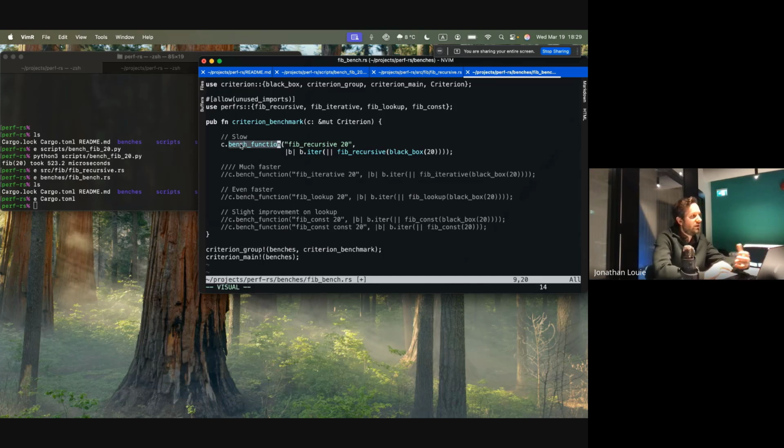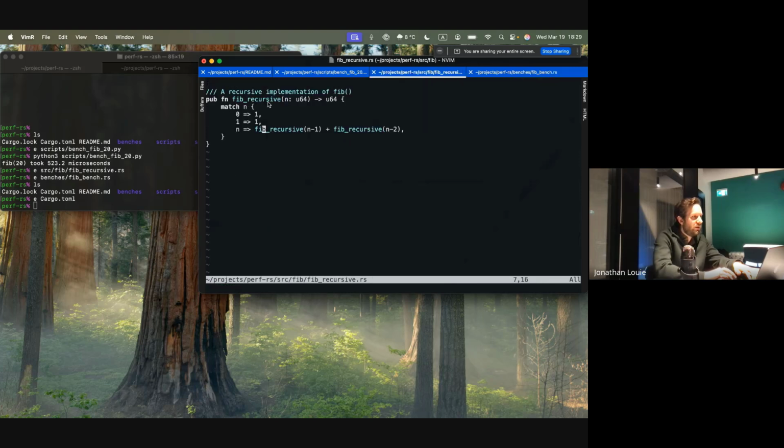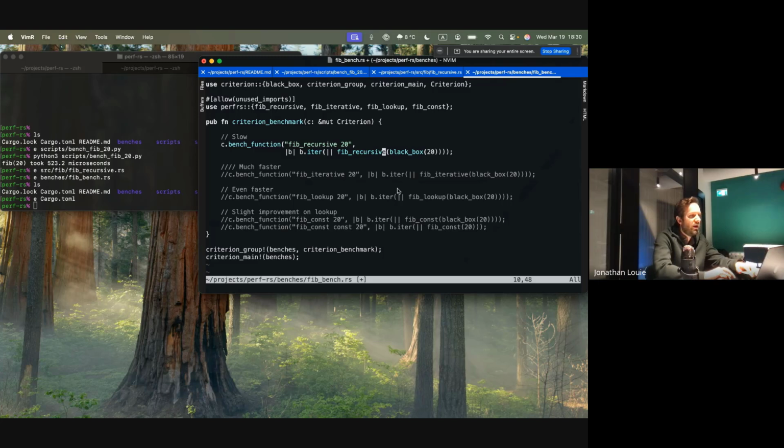And then you can call a method on this criterion object that's bench function. And bench function is actually going to run this a bunch of times, kind of similar to the time it that I showed at the beginning. And it will have a name that we can refer to this later. And you give it a closure for whatever you want your benchmarking test to be. And this can be pretty much anything. It's all Rust code after all. So I gave it this fib recursive, which was this one. So I just imported it from this location, and we're going to call it.